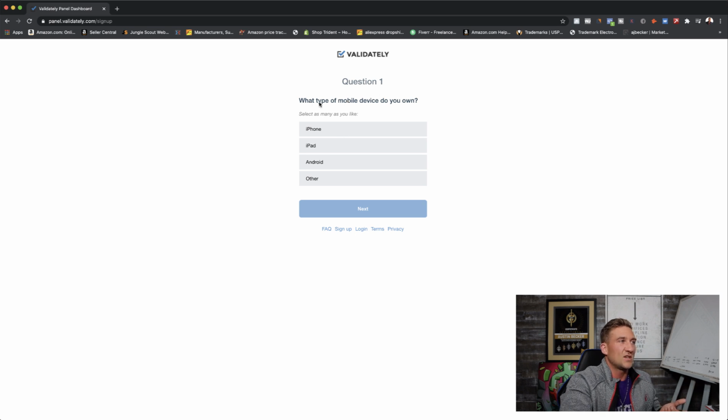This one you don't want to falsify at all. What type of mobile device you own, because the test is going to be based kind of off of it. Like if it's an Android test, they're not going to send it to an iPhone user. So you're going to need to have an Android. So you can select as many as you like.